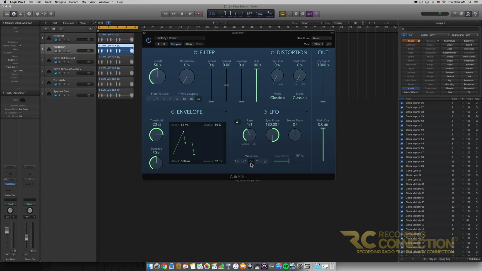And then, of course, we can select the type of waveform our LFO is. I'm just going to stick with the triangle waveform, as well as if we are using the pulse wave, we can determine the width of our pulse wave here. So some pretty basic LFO controls. So let's listen to what this LFO sounds like.